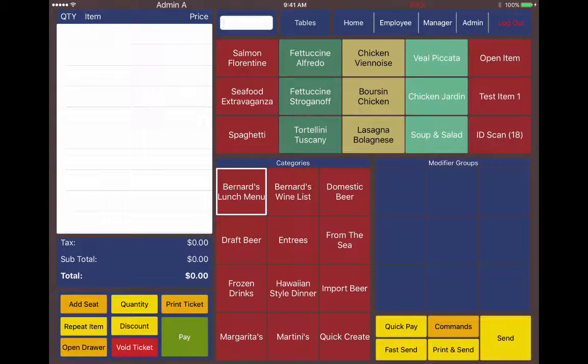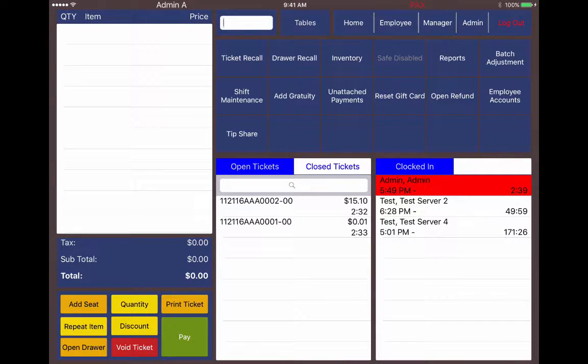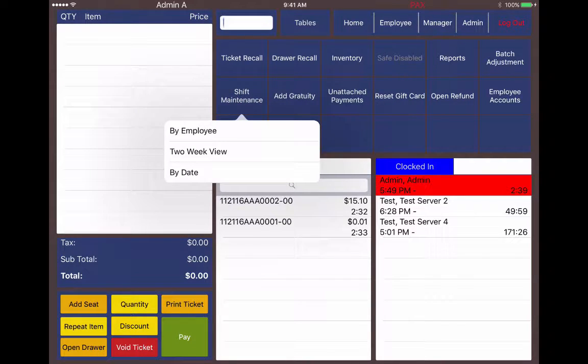In this video, I'm going to talk about how to use the Shift Maintenance button. After logging in, go ahead and go to your manager screen. From here, let's hit Shift Maintenance on this side right here. We have a few different options we can follow here.